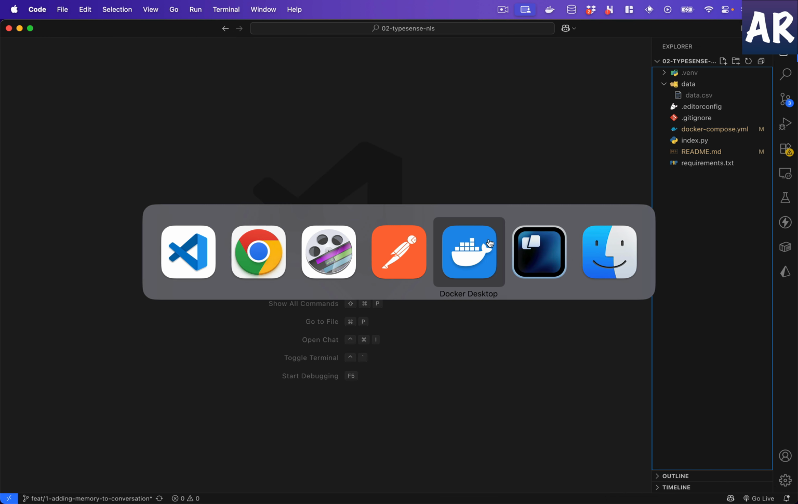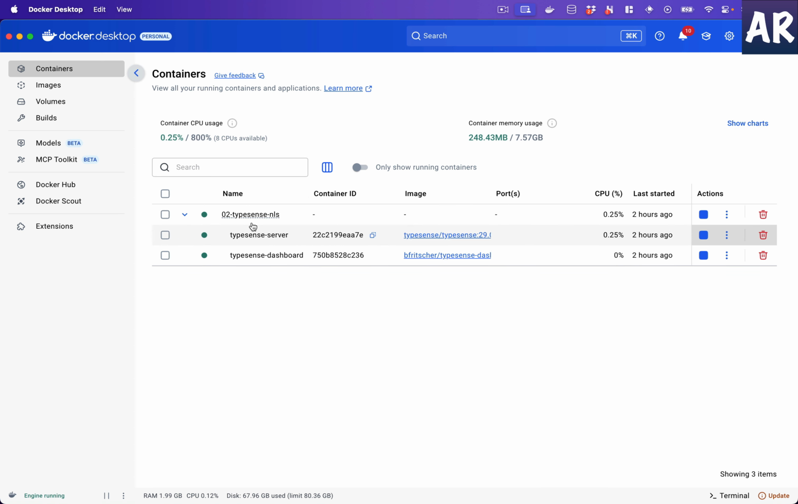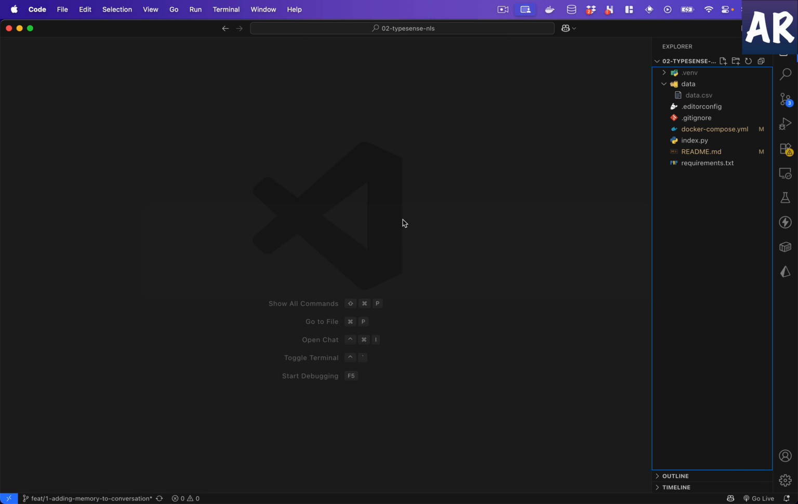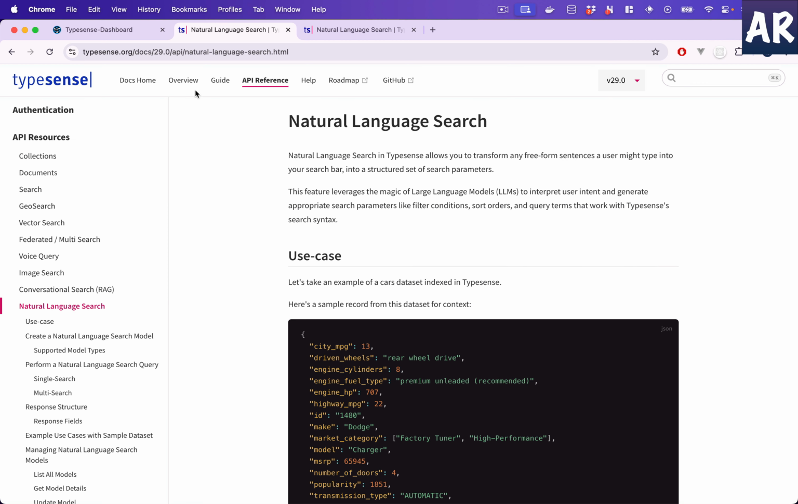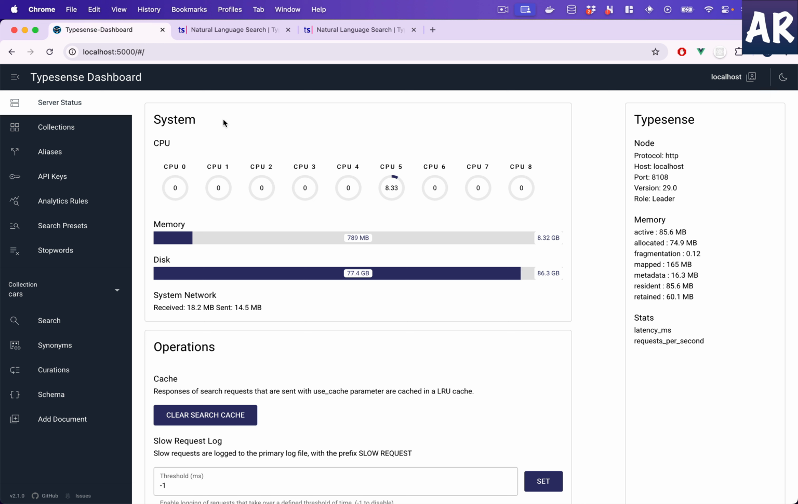With this done, I'll show you my Docker setup. See, these two things are running. Typesense natural language search, this is the server. This is the dashboard. All well. What else? Now we have our data. The Docker setup. So this is my dashboard.